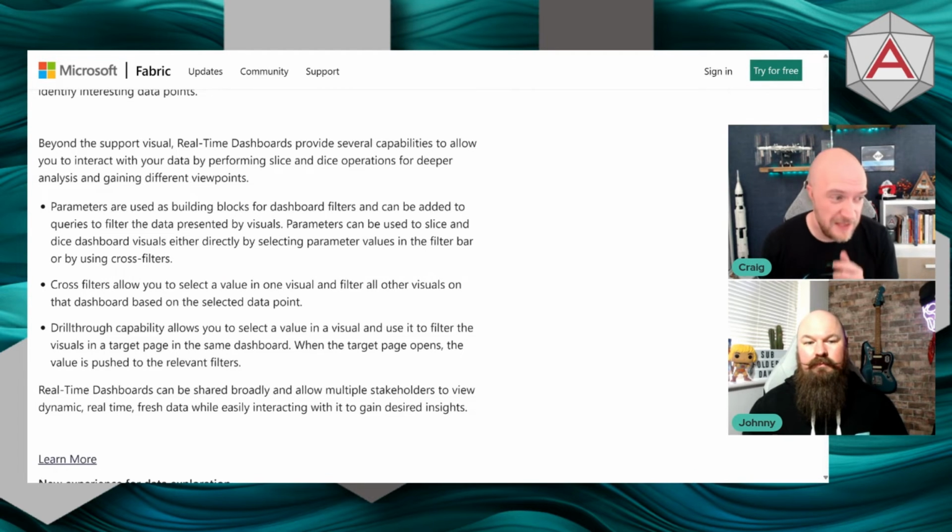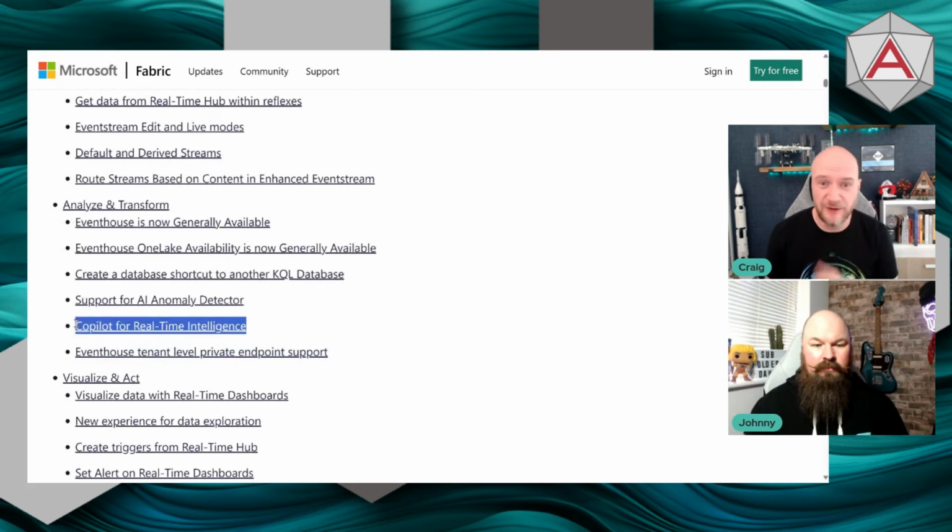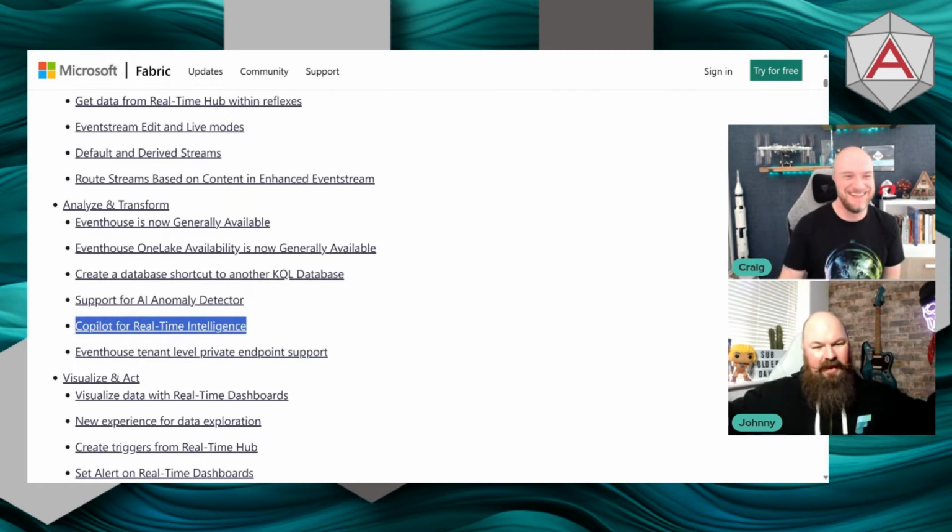Oh, but we stepped over one there. Another Copilot. Yay!